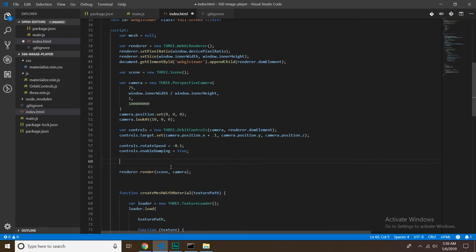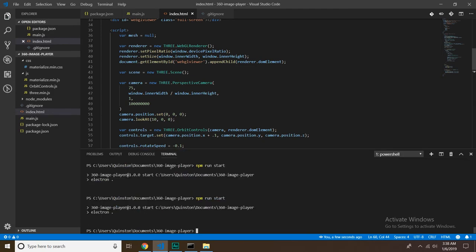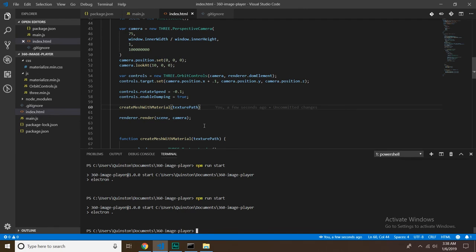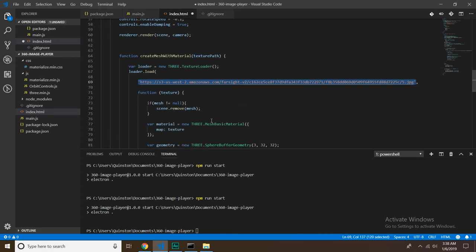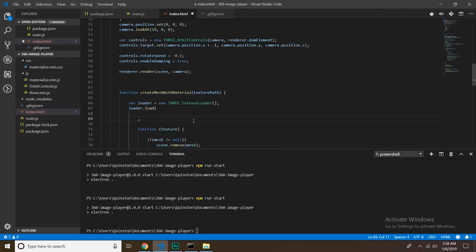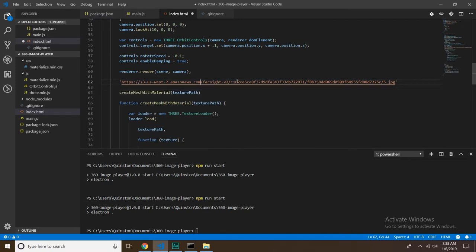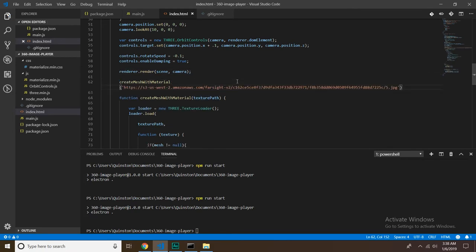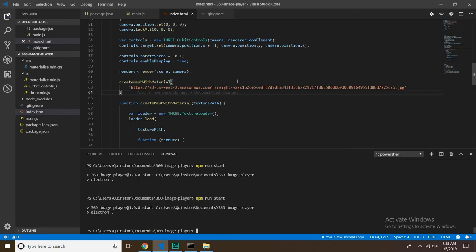I'm going to put it over here. Control J, npm run start. It didn't work. I think it didn't work because of the texture path not being known. So where does the texture path go? I'm going to do Control X, texture path. I'm going to do Control V just to make sure I know where it is. Then I'm going to copy this part over here and put it at the top. Copy this part and put it in here. Let's see if this works.